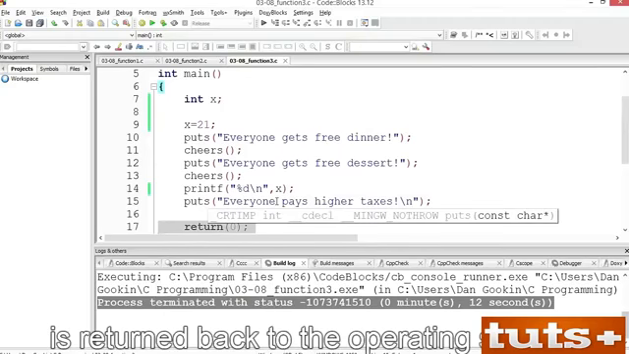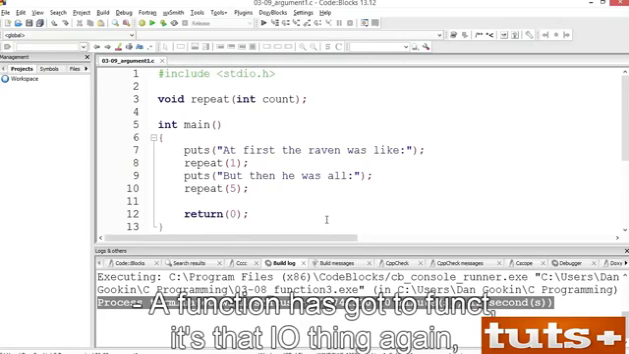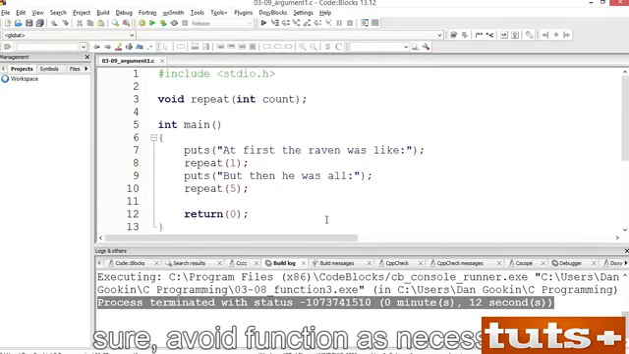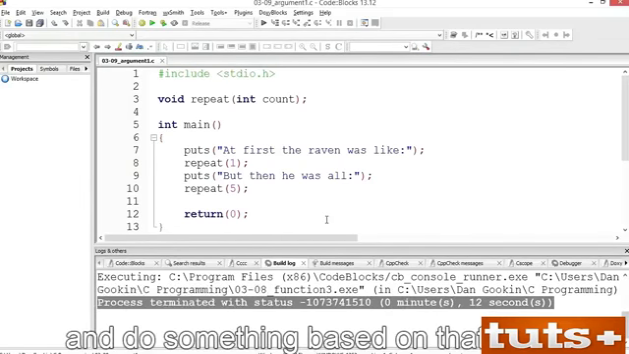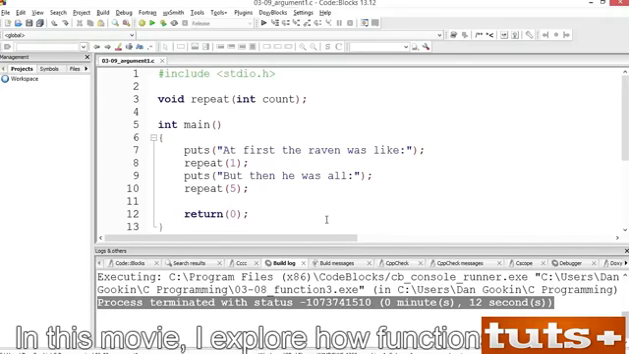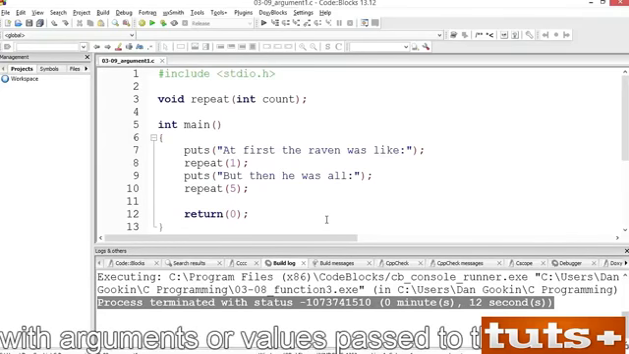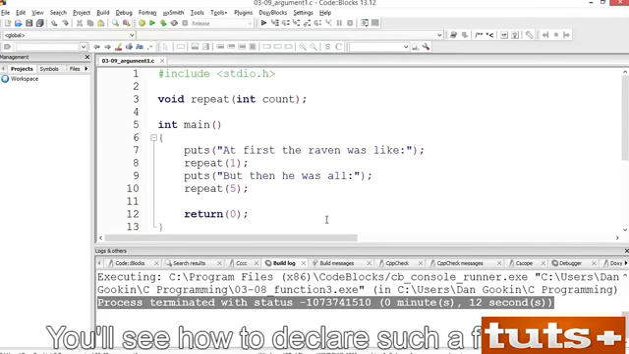It's that I/O thing again. Sure, a void function is necessary and obviously valid, but most functions chew on input and do something based on that input. In this movie, I explore how functions can deal with arguments or values passed to the function. You'll see how to declare such a function, how it deals with values, and how to pass more than a single value to a function.